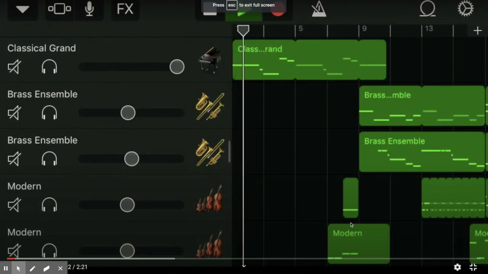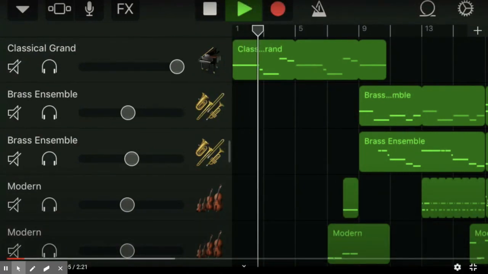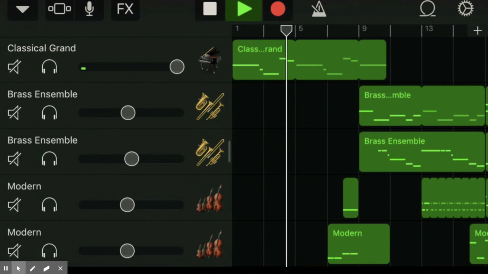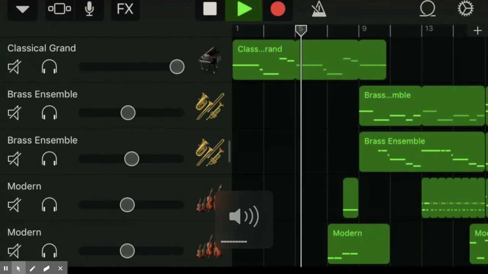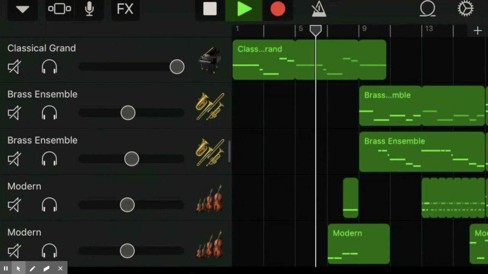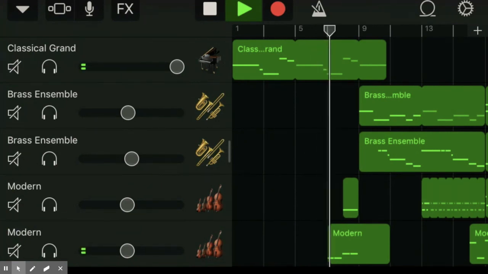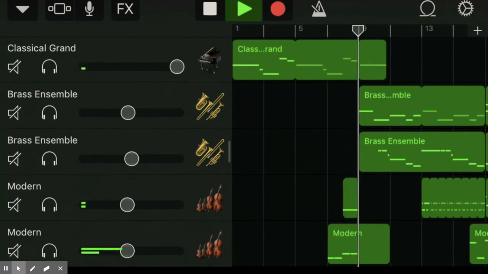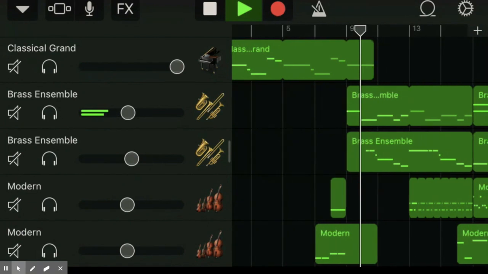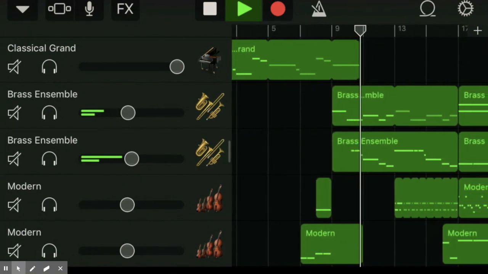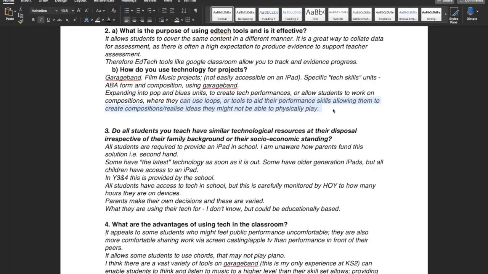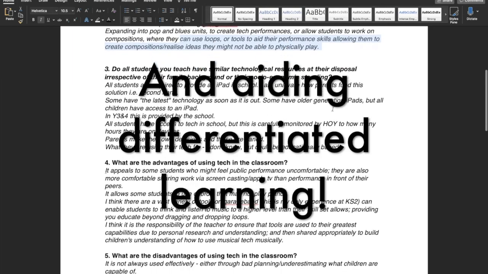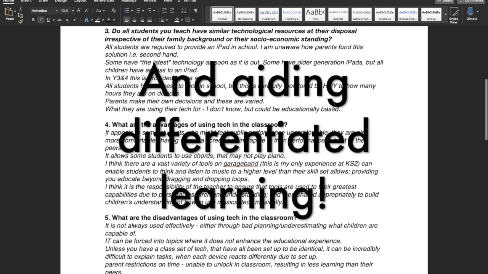She said it appeals to some students who might not feel public performance is comfortable, and who feel more comfortable sharing work via screencasting or Apple TV than performing in front of their peers. Similarly, she says in GarageBand, for full music projects, as she's a music teacher, students can use loops or tools to aid their performance skills, allowing them to create compositions or realize ideas they may not be able to physically play. So those are great ways of using technology in a music classroom.